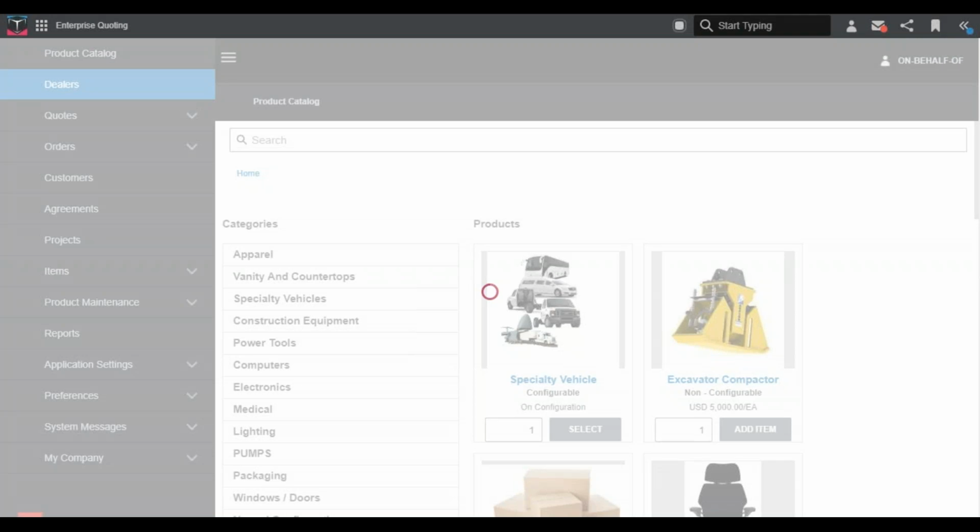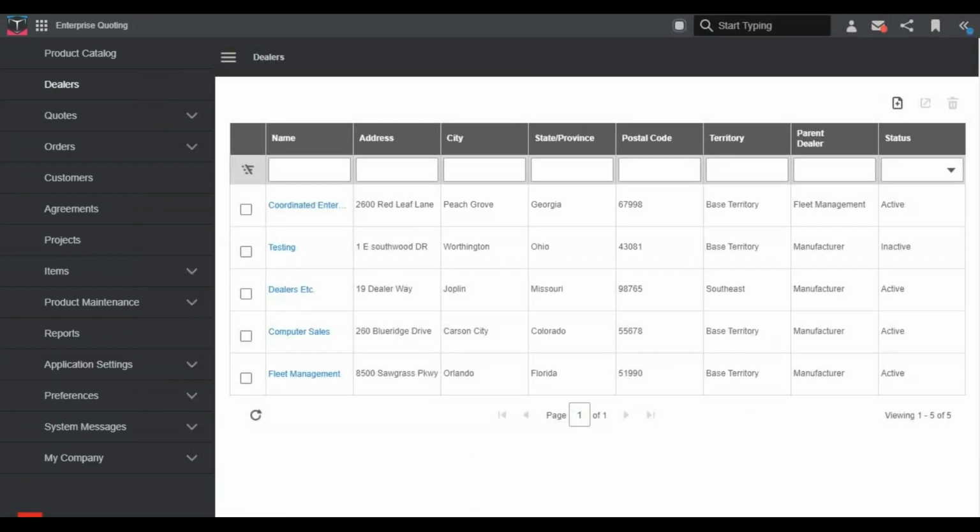So from our dealer side, as mentioned, if you're a manufacturer that has other companies sell your products to end customers, we can set you up as a dealer in our solution here. We're going to give you access into the system, and you'll be able to create quotes and orders. This will just be showing some of the dealers we have in here.